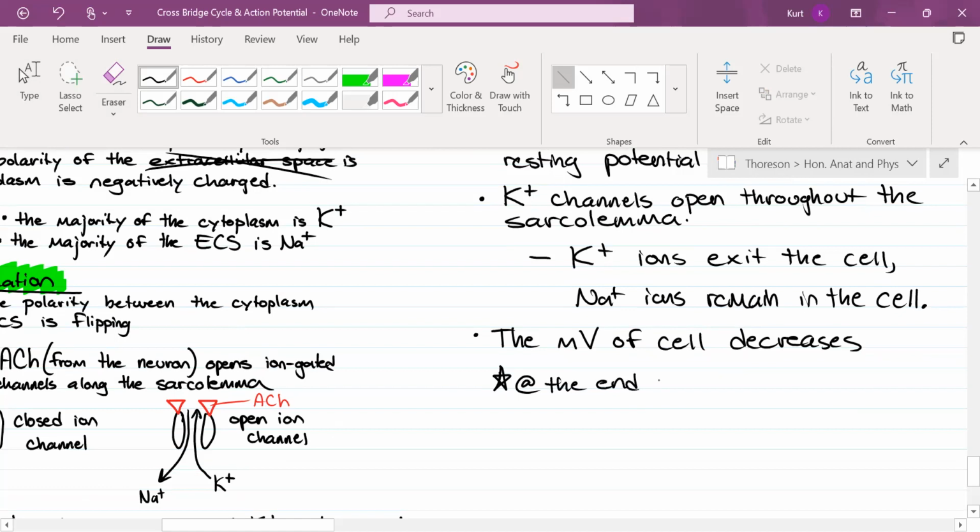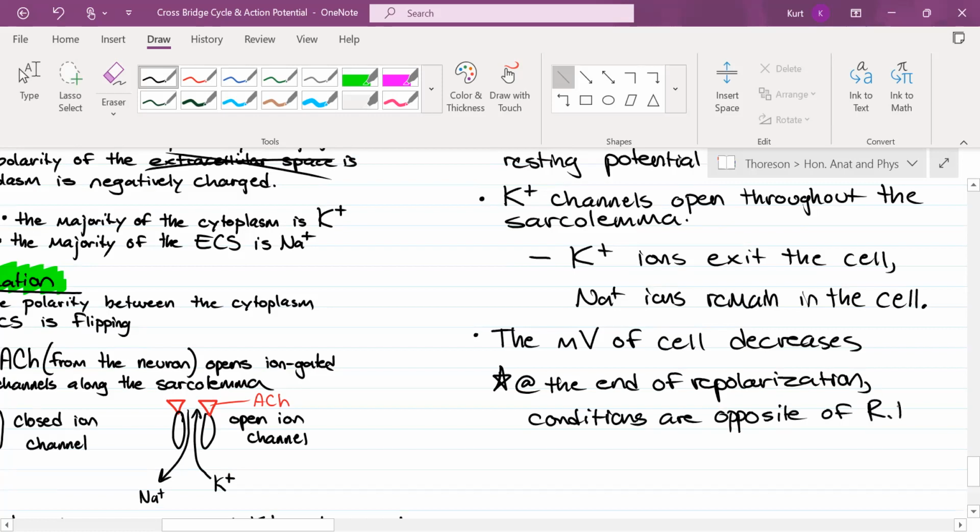At the end of repolarization, conditions are opposite of RP, resting potential. When we had resting potential, sodium was mostly on the outside, potassium was mostly on the inside. You have the exact opposite of that now. The ECS is mostly potassium. The cytoplasm is mostly sodium.